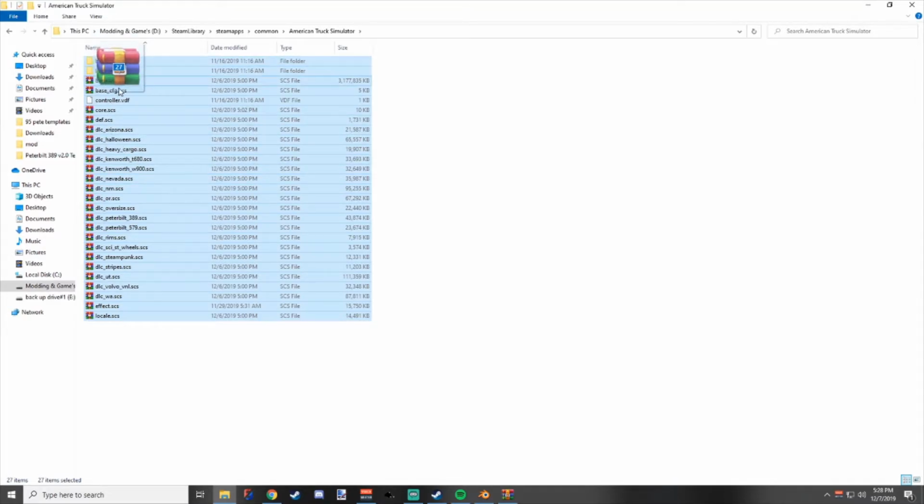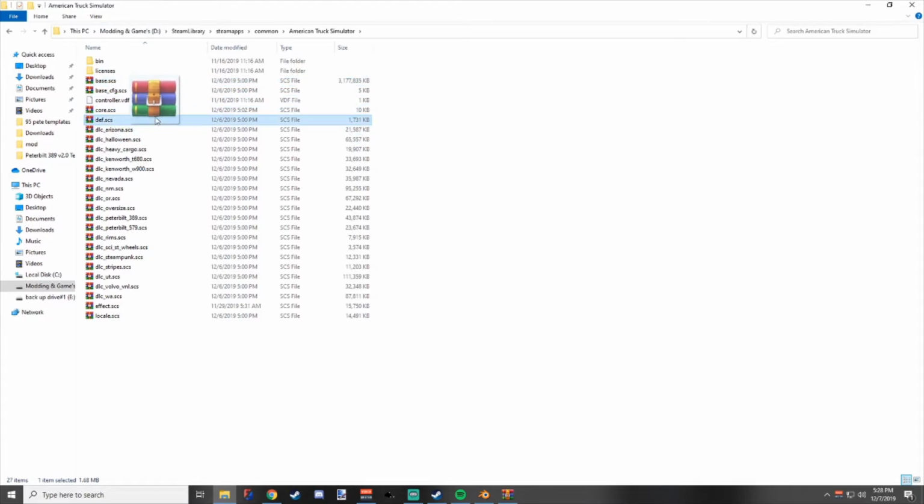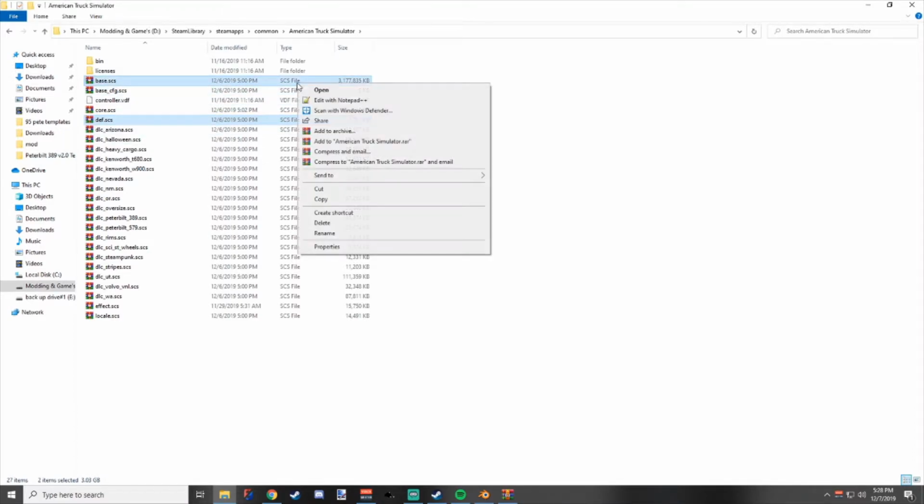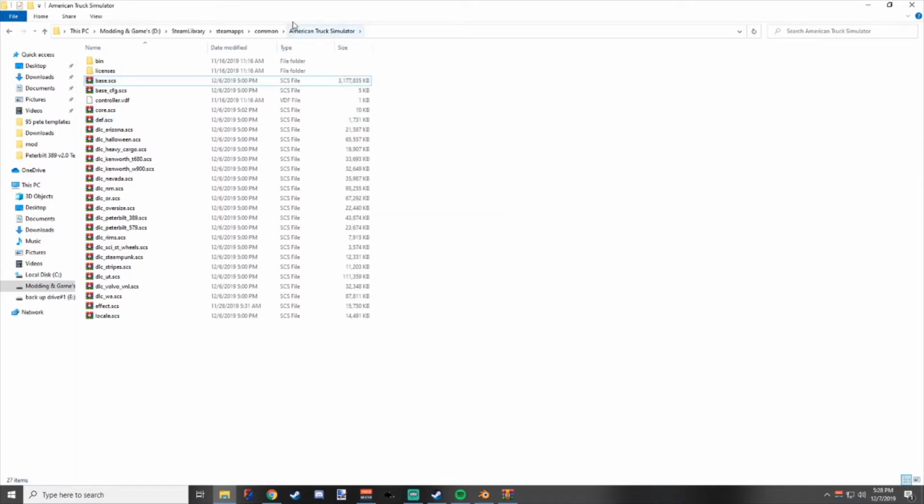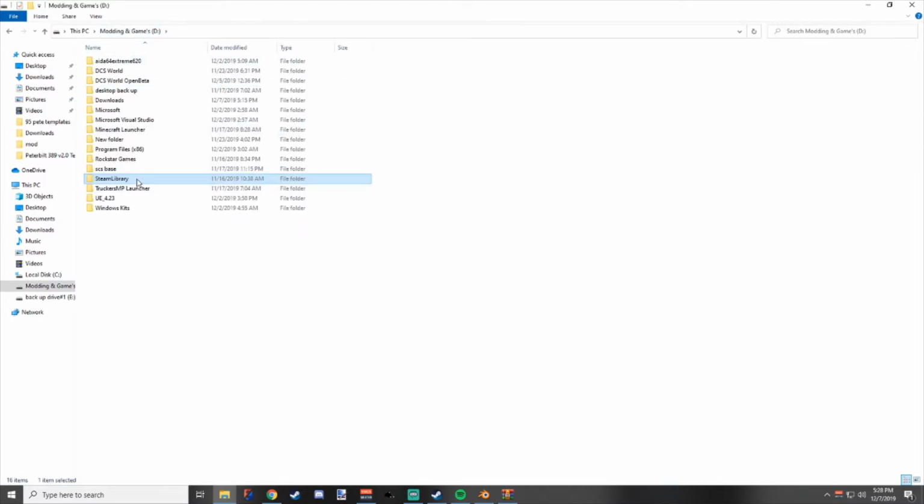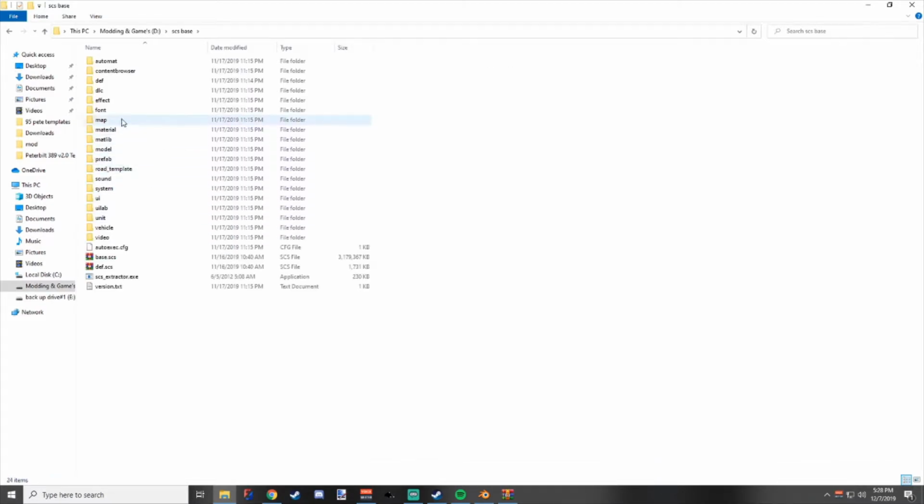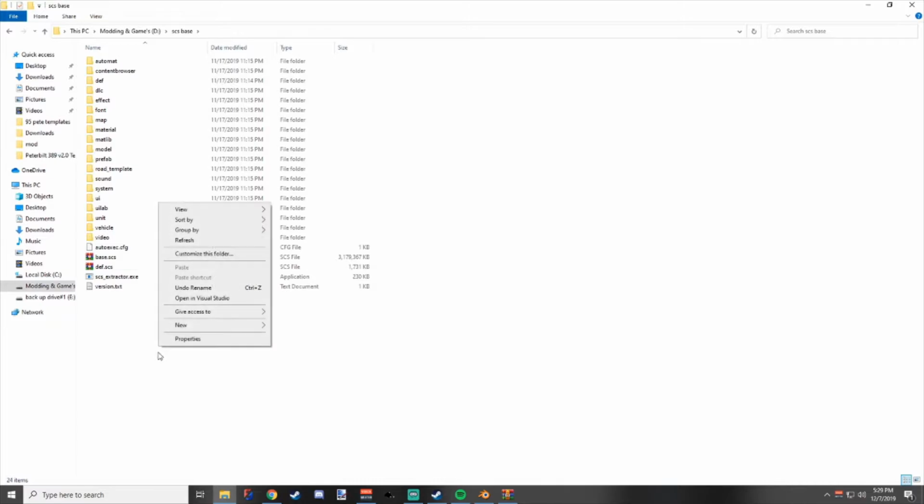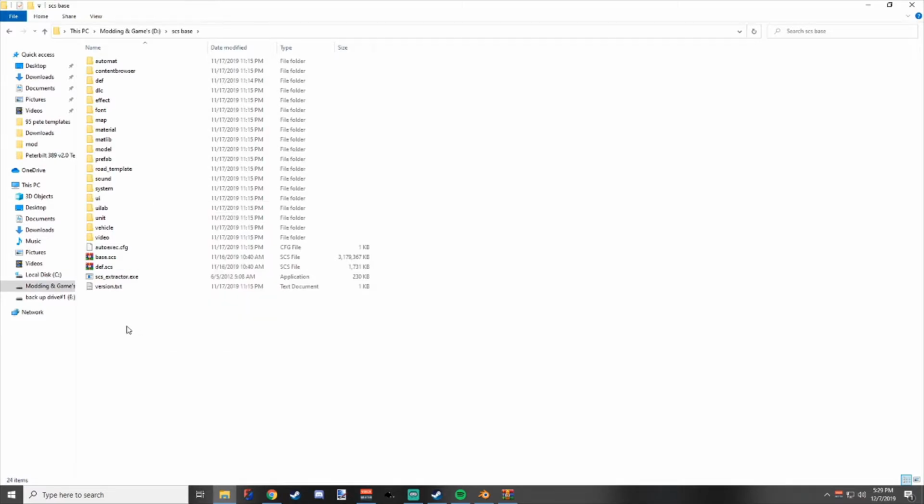So you're gonna need to take your base.scs and your def.scs. Copy those. Make a new folder somewhere for them. Name it whatever you want. I just named it SCS base. And then paste. Now the base is the one that takes the longest, so you just want to click on it once, and then click and hold and drag it onto the SCS extractor.